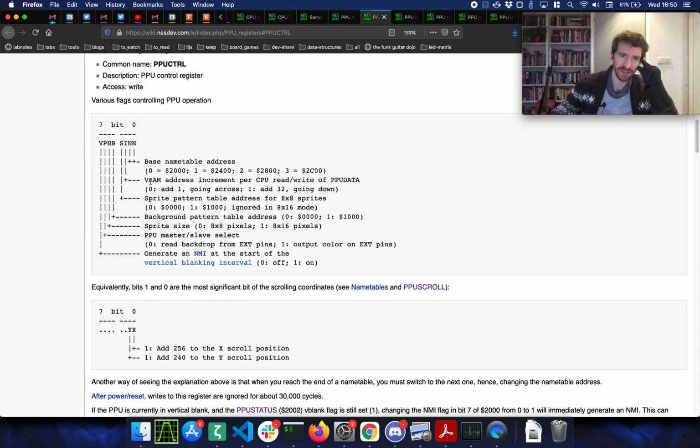Then we have I, which is the VRAM address increment per CPU read-write of PPU data. 0 is add 1 going across, and 1 is add 32 going down. So this is going to be to do with thinking about the way things are laid out in memory in a more two-dimensional way. We can think about just scrolling through and incrementing addresses, or we can think about skipping whole structures. I'm not exactly sure, but it's definitely going to be something about the way that memory is laid out in a particular way, and that we can think of it as a matrix and address it as columns or rows.